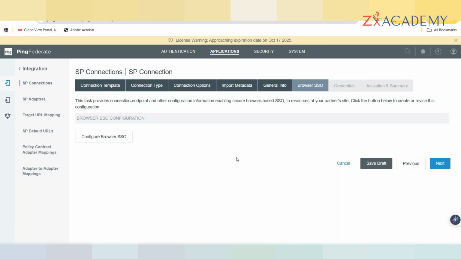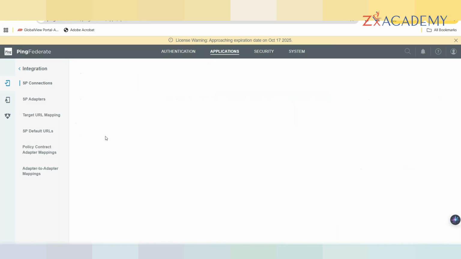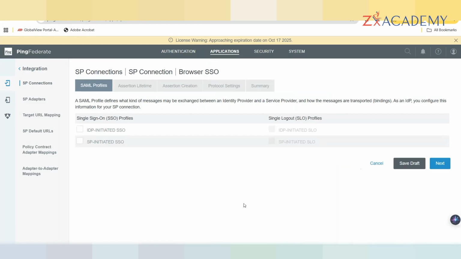Now here we are going to configure browser SSO. Under configure browser SSO, there are 4 sub steps: SAML profile, assertion lifetime, assertion creation, and protocol settings. Assertion creation is only the SAML response creation. Protocol settings is where you give the ACS URL and other details. Basically, you need to give it. Getting my point?